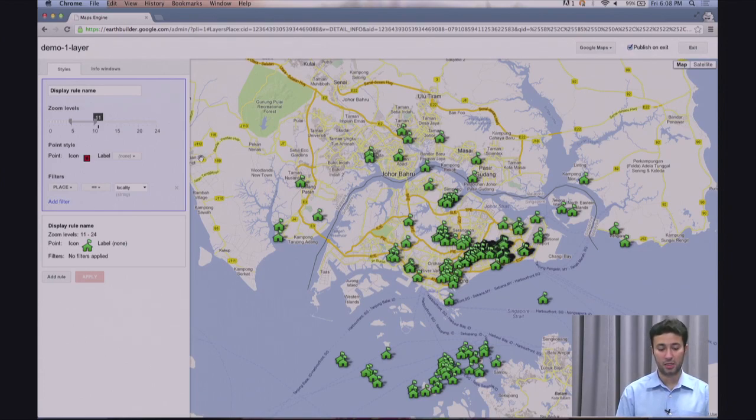What happens is when I zoomed in further, I went into higher zoom levels beyond what is described for display rule number 1, and so this display rule kicks in. And since there is no filter applied to this display rule, all the other features that did not match display rule number 1 will be displayed at these particular zoom levels. Also, since I've chosen a different icon to represent my point features, what gets displayed on the map is according to what's been set over here.